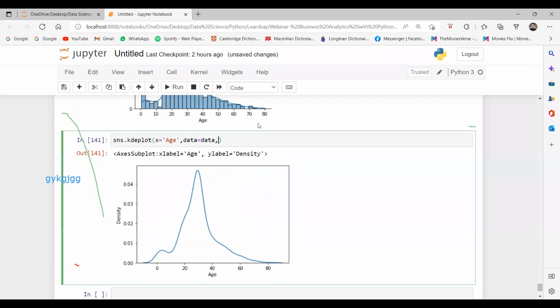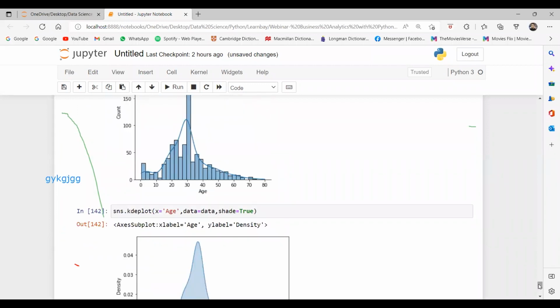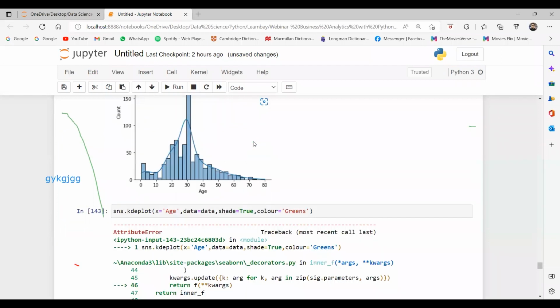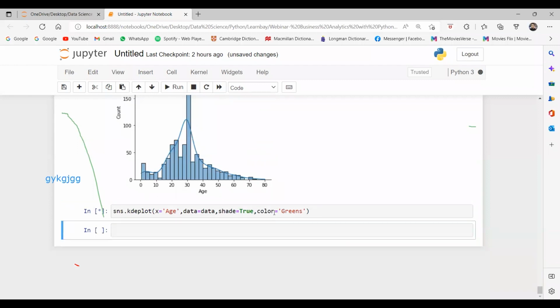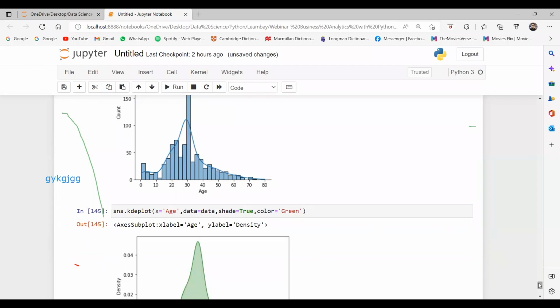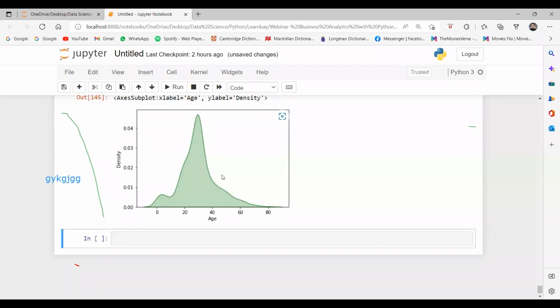Fine. So if you say shade equal to true, then you are taking it in the shaded form, and you can change the color also. So you can say color equal to, for example, I say green. So I'm getting it in the green form. So this is telling me the distribution.